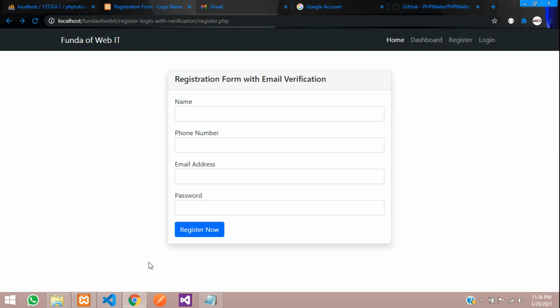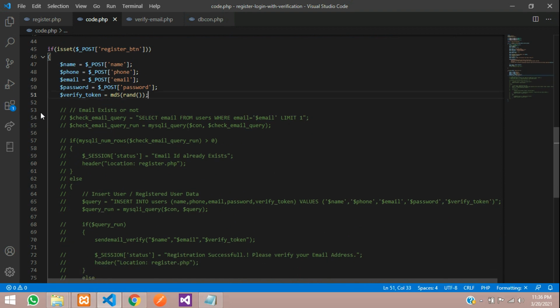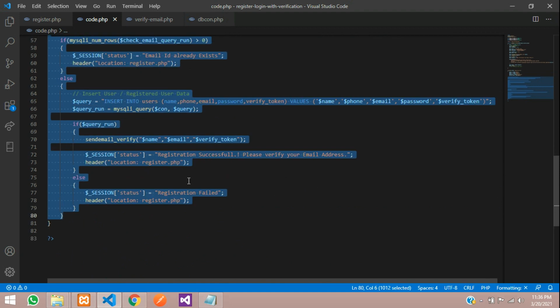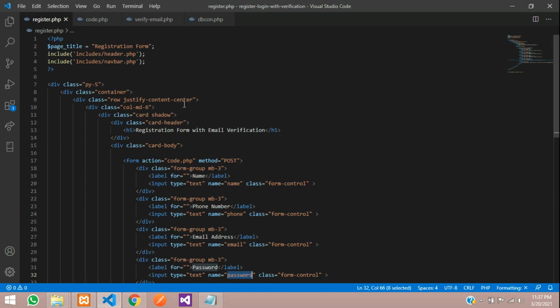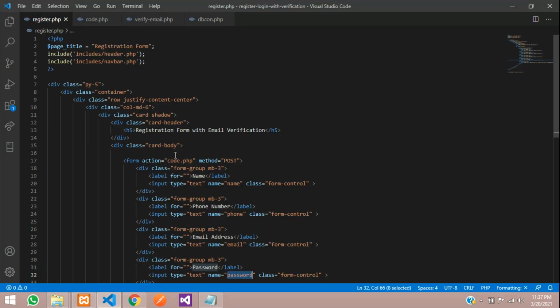So let's open that Gmail. Let's get back, refresh, and guys, now let's comment all the things. Let's remove this, and make it as simple as it was. You need to get this status, and this status you need to show on register.php. So let's go to register.php and show the message. I want to show it above this registration form.